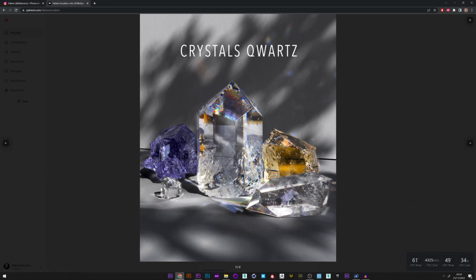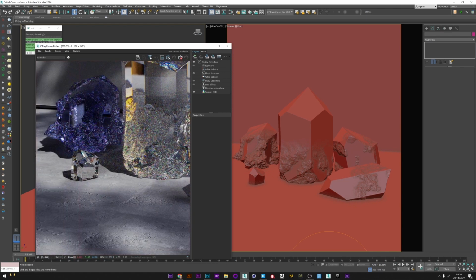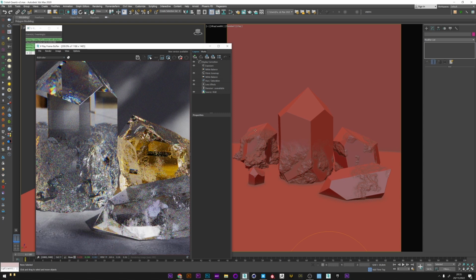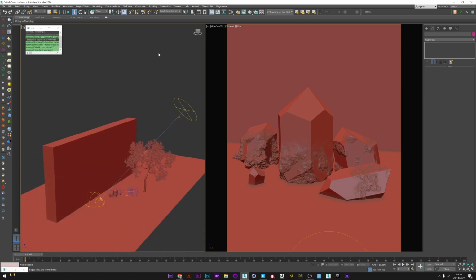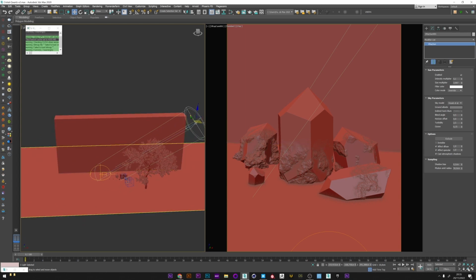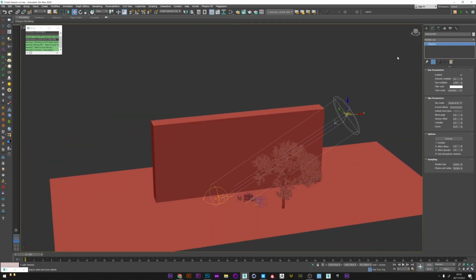Okay, let's start now. So I'm on my crystal quartz scene. You can see here the render I have, and as you can see, there is no caustic in this render. So I'm going to move the camera and we can see here the position of the light that I use, and what we are going to do is to recreate another light.